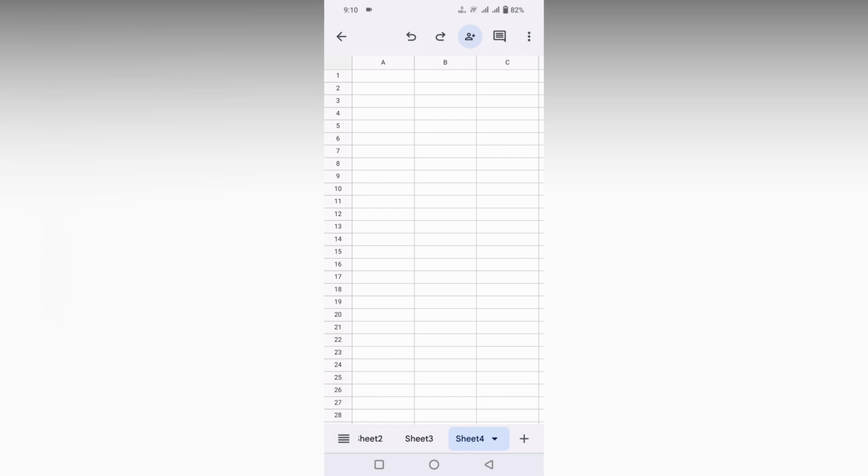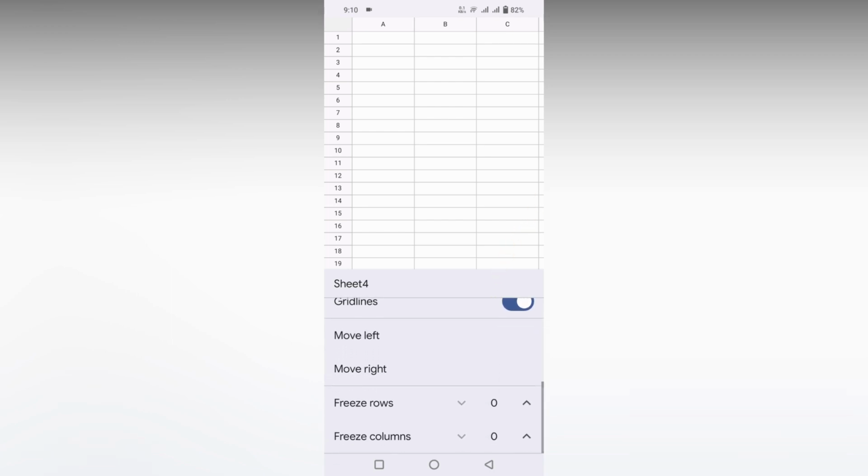So you just click on this add symbol to add a sheet, and if you want to modify the sheet, you just click on the sheet option. You will see a lot of options like duplicate, delete, rename, hide, color tab, guidelines, and move left, right, and frozen rows and frozen columns like that.